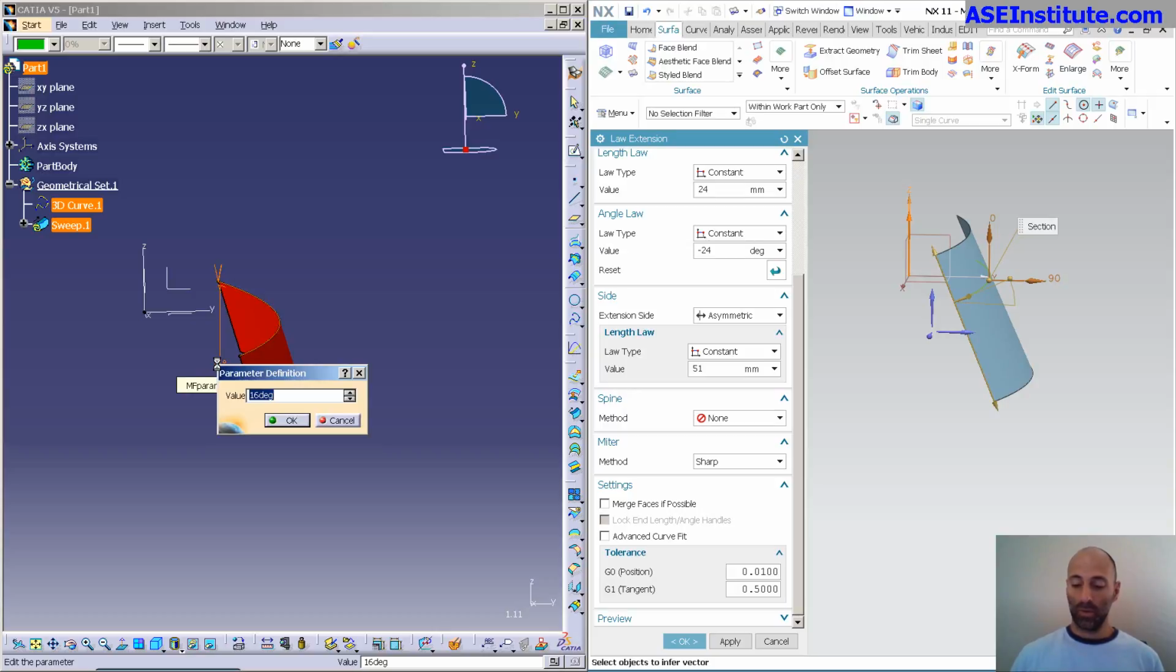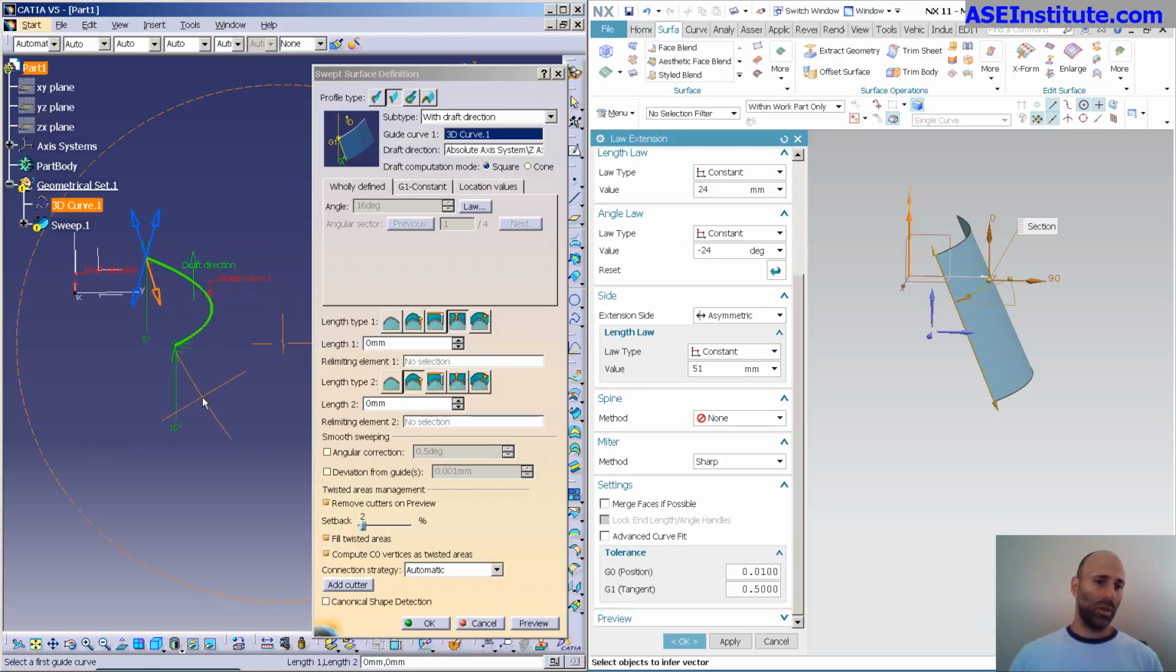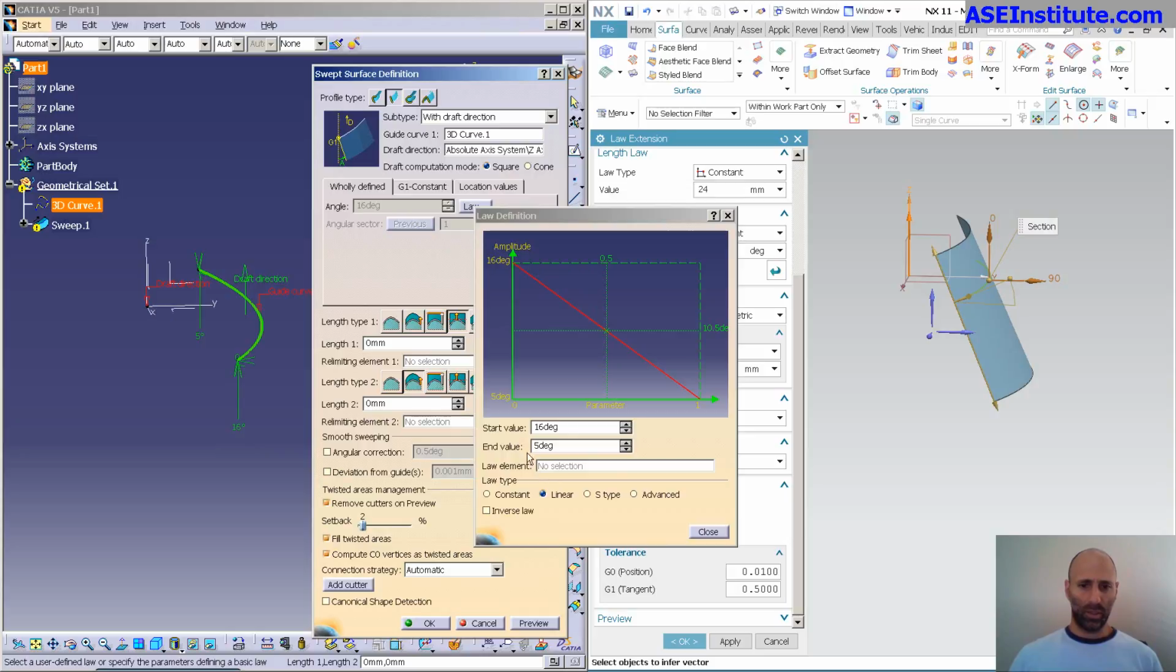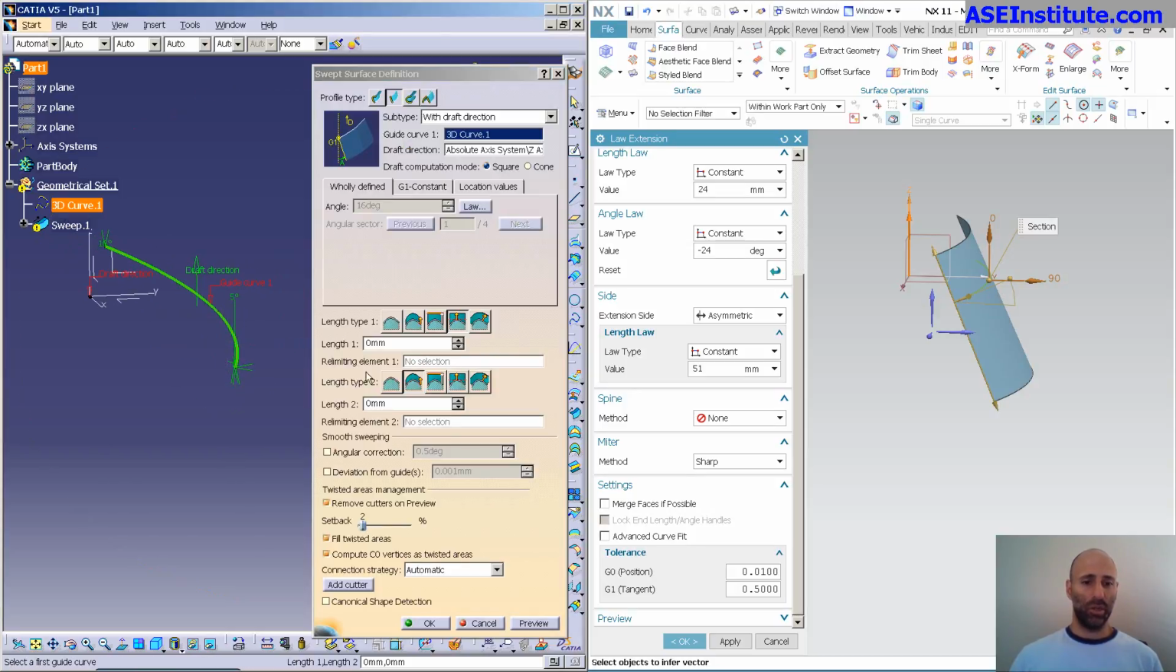Preview. Let's see here. Go back to law, linear, inverse. Oh, I'm getting a degenerate section. Oh, that's why. My bad. I thought I put this back on here for my length. There we go. What was happening is it was giving me the error message because I had zero lengths.